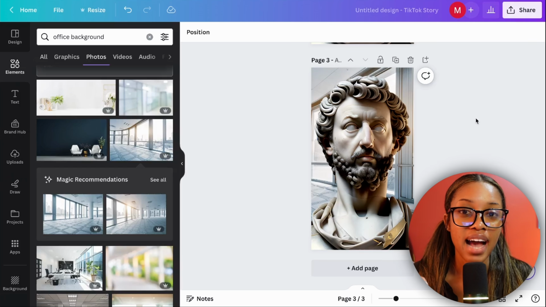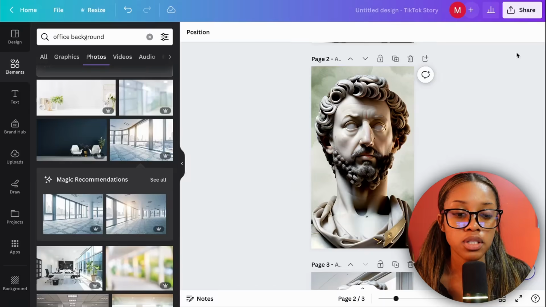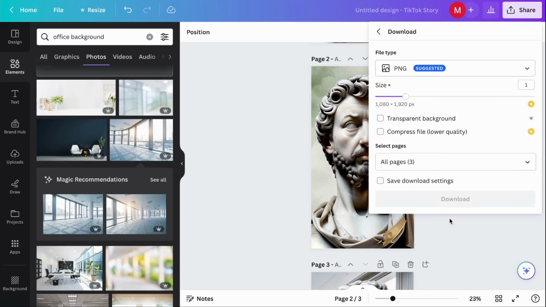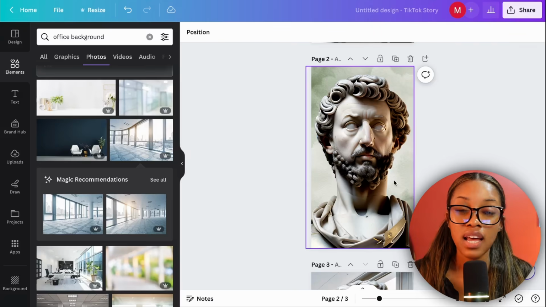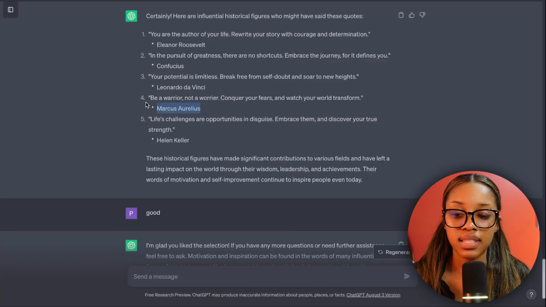So now that I have my actor ready, I need to download him. I'm going to click where it says share and then I'm going to click download, and you want to ensure that you download this as a PNG. Okay, so now that I have him ready, I need to have him say this script.